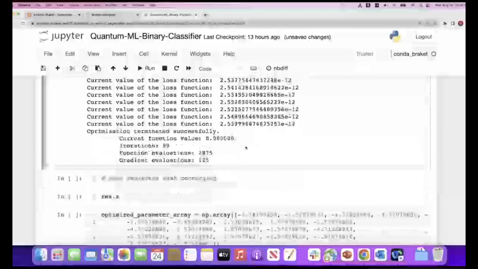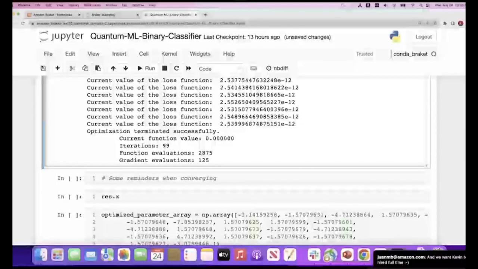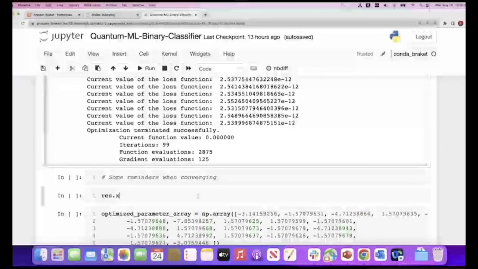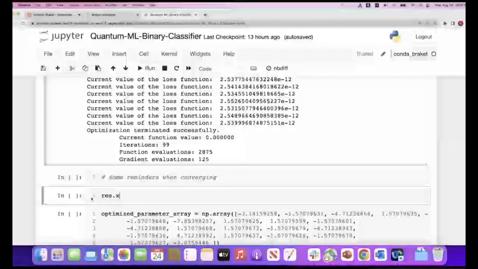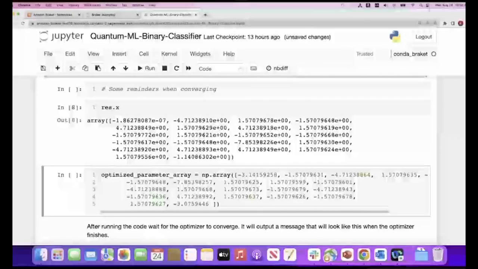All right, so here the optimizer is telling me to terminate because we have successfully gotten to a very low value of the loss function. We can see that the total number of iterations that went through this optimizer is 99, and I evaluated 2,800 quantum functions. Now I can call res.x to output the optimized parameter values.